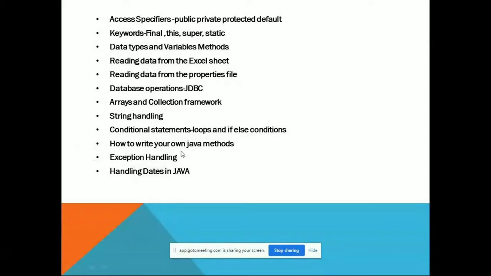These are all the concepts which are relevant to our Selenium. Java is a huge programming language, and there are more concepts, but here we are basically focusing on core Java. So let's move to the Selenium topics.